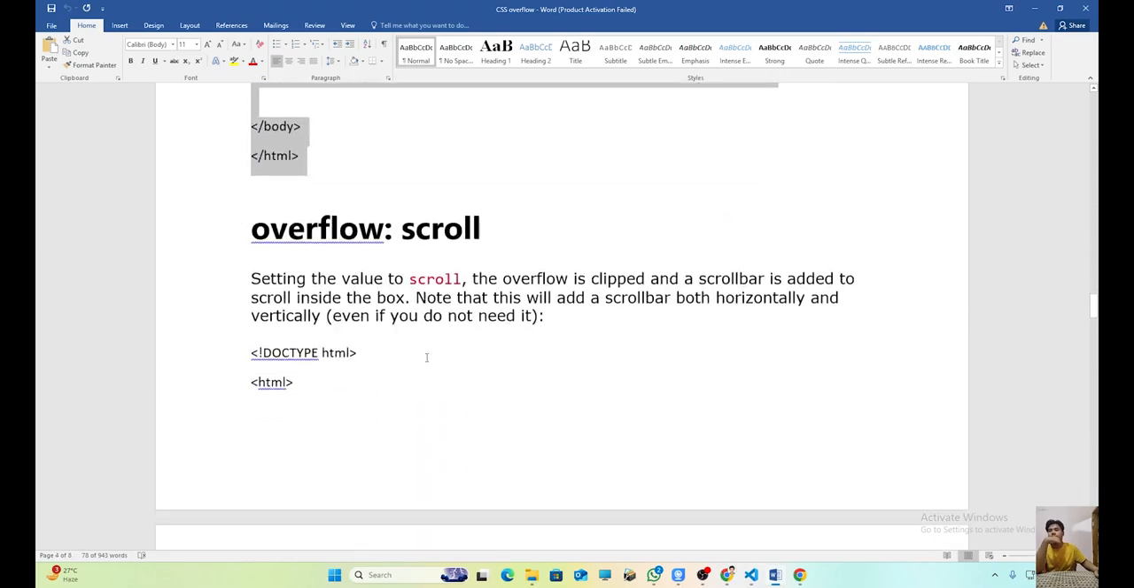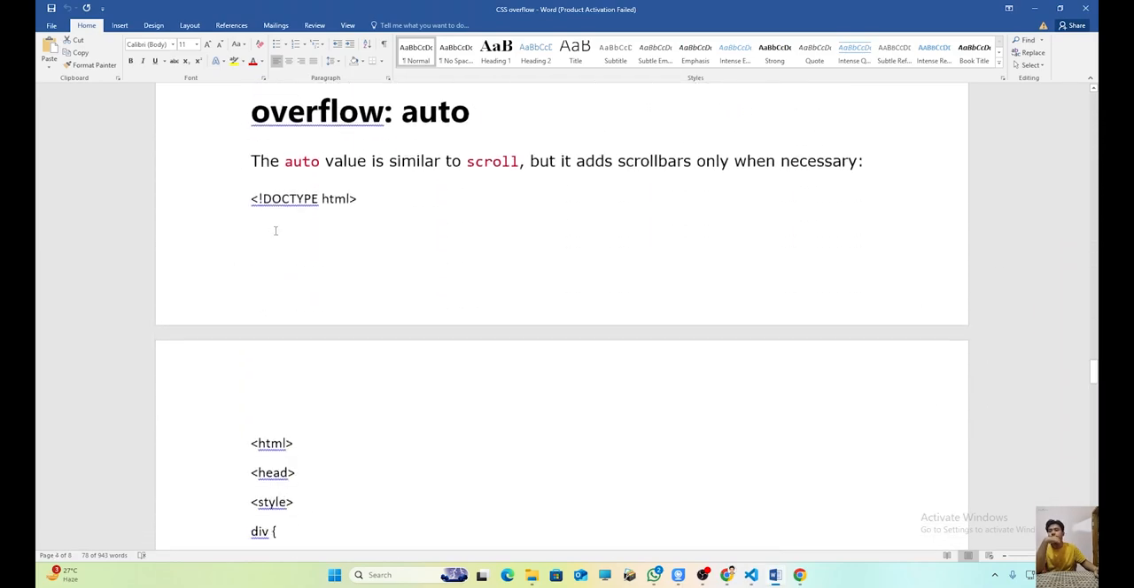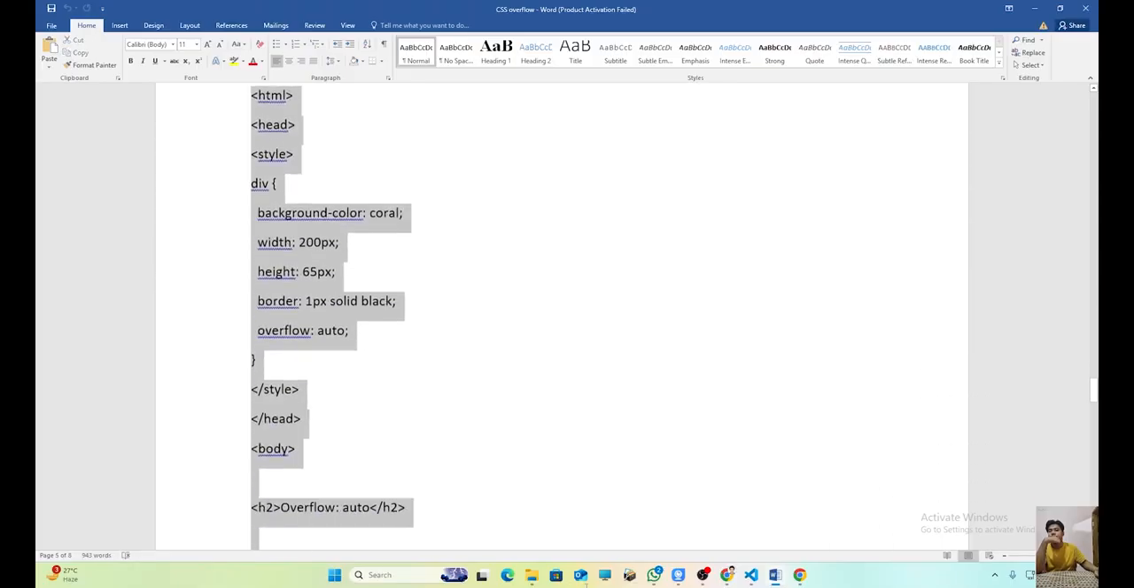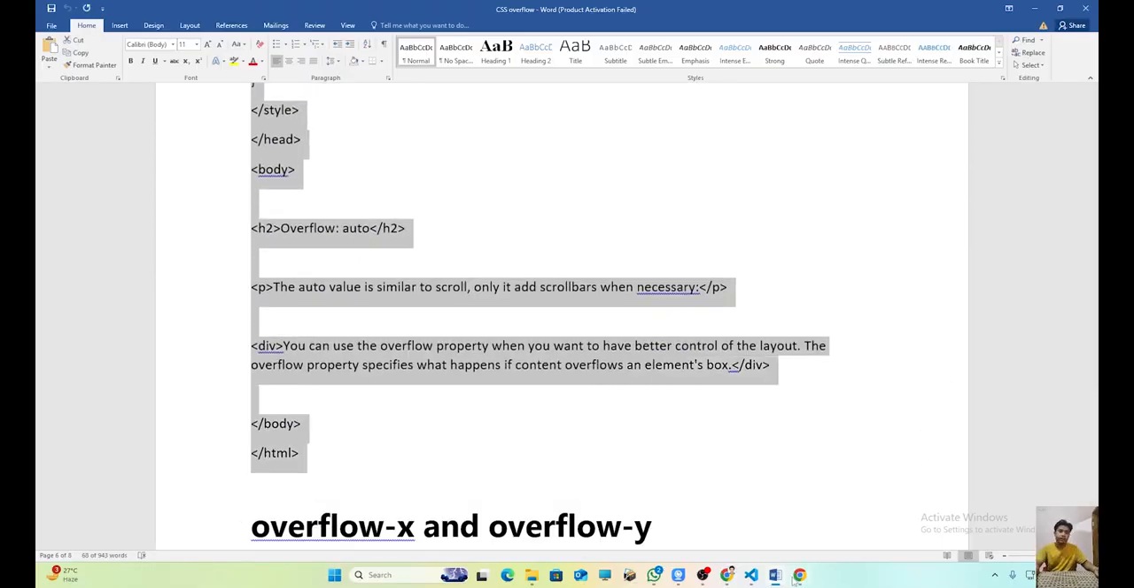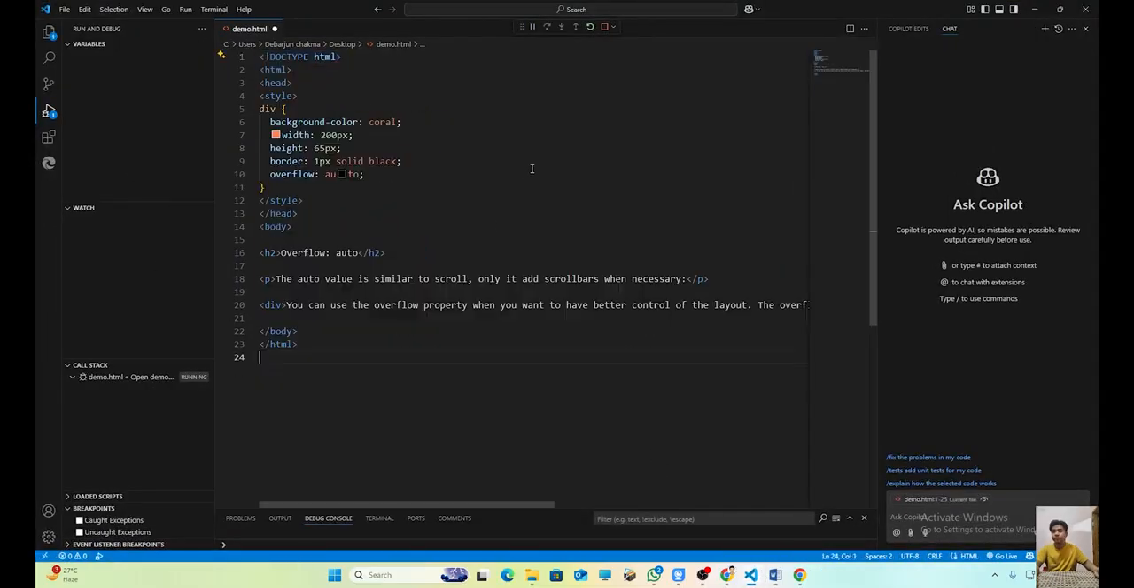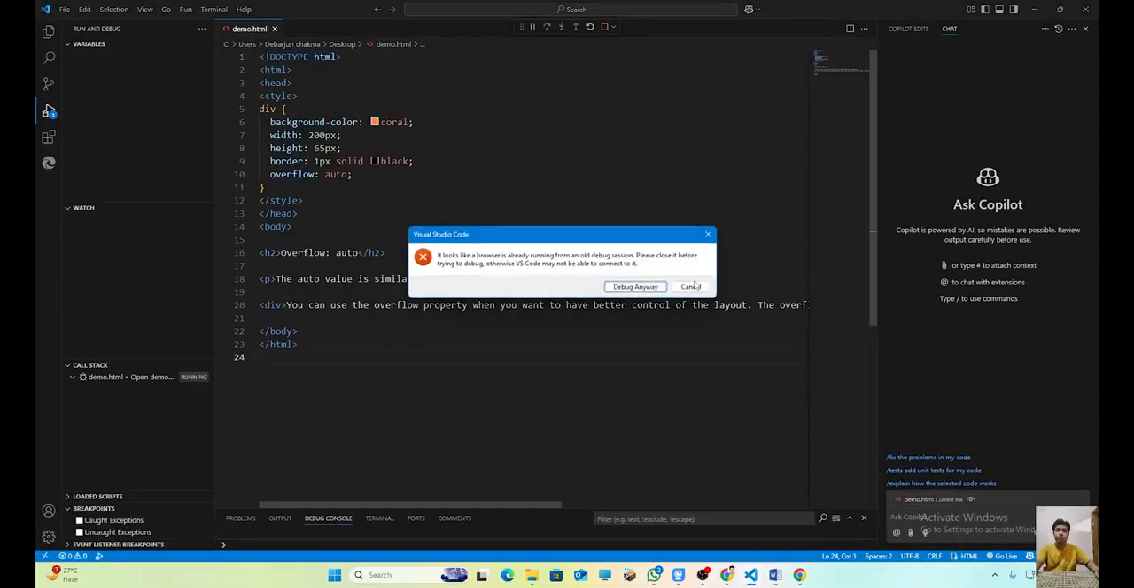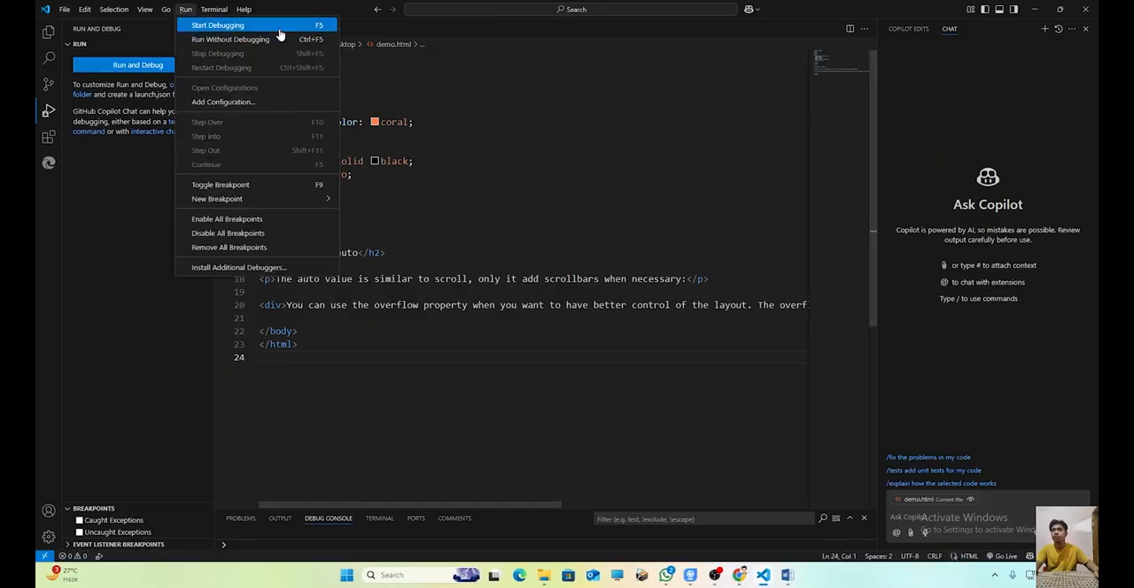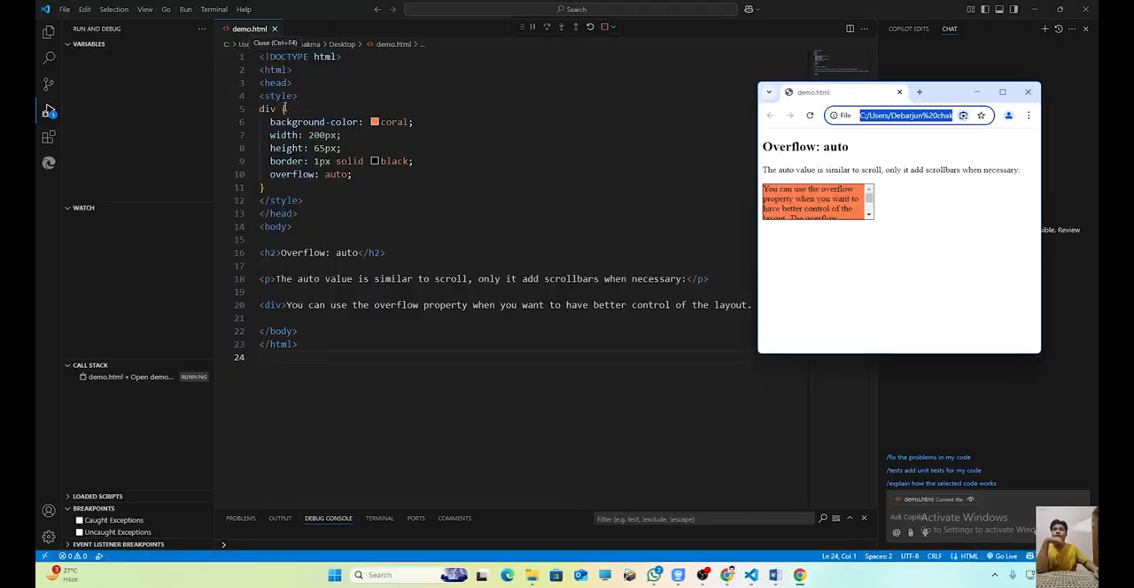Okay, scroll, we have used the scroll one, so I'm not going to use this. So auto, we're going to see the auto. Okay, so overflow auto. The auto value is similar to scroll, only it scrolls when necessary. So this one is necessary, this one is not necessary. This is why it's not showing a scroll bar on the bottom.